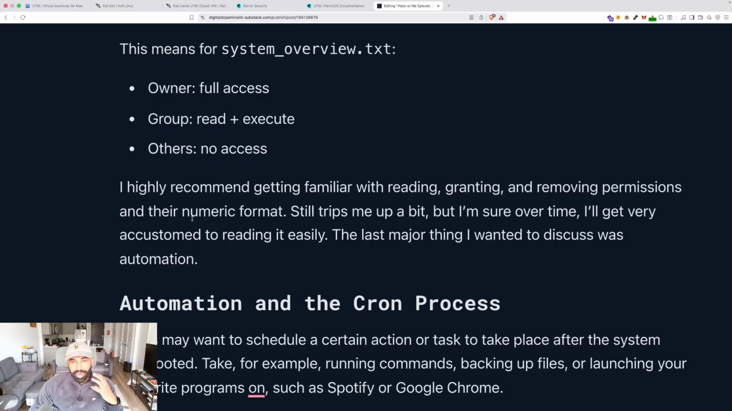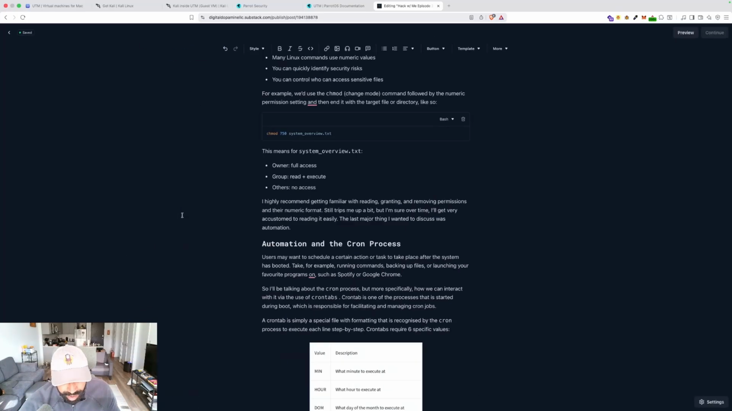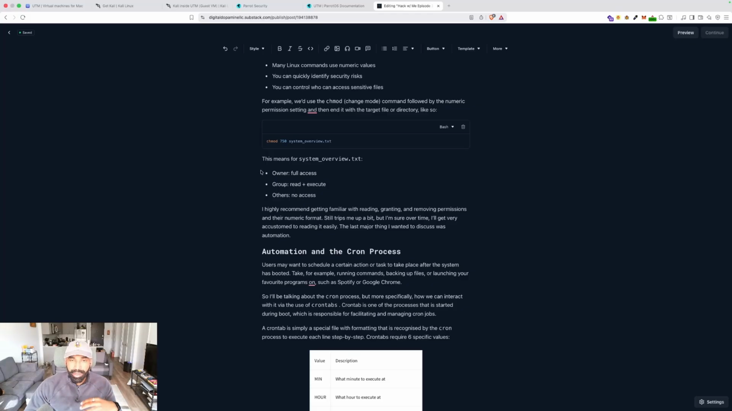So I highly recommend getting familiar with this process and familiar with reading the permissions with numeric values, because you'll be using that a lot, like I said, when you're actually working with files and changing the permissions and granting new permissions and executing things. So dive into it if you want to get a little bit more information about it.